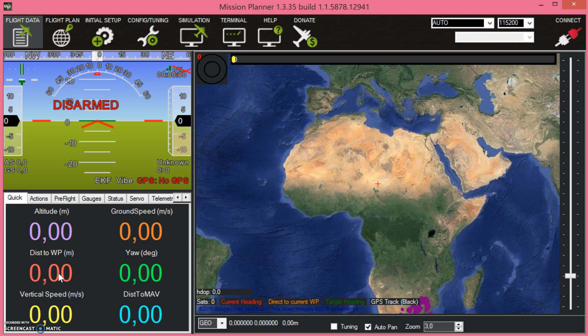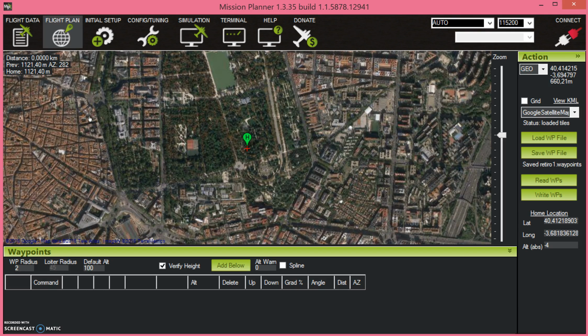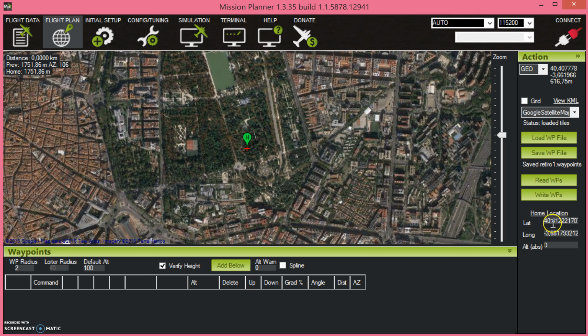In the next minutes, I will explain how to set a mapping mission using Mission Planner in order to use your computer and your UAV as a GIS tool. Once Mission Planner is open, we have to click here on Flight Plan in order to design our mission. The first step is setting the home position by moving this landmark here, or by introducing here the coordinates of the point.